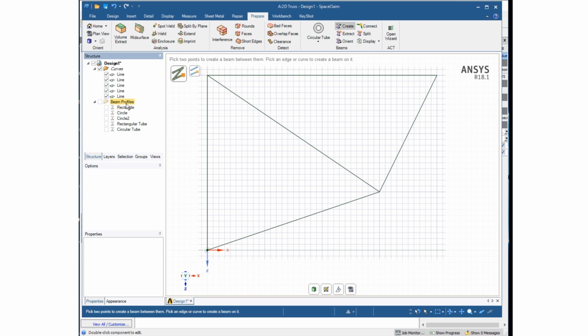Before I can add these cross sections though, I need to turn these lines into beams. And that is done by coming over and selecting each beam. So I select and then control select all the other beams, and you can see that they are grayed out.